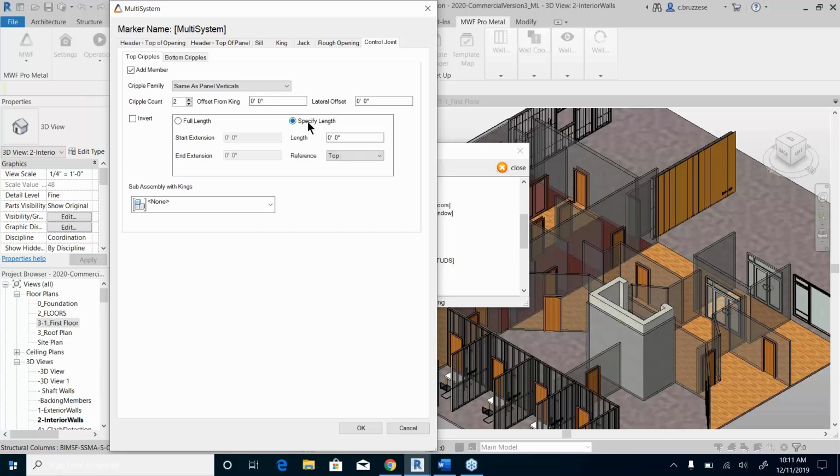So one of the options as well, you can specify the length if need be in reference to the top or bottom of the cripple member. So if you do want it to come in short, change the cutback slightly, you can always specify length. I'm just going to go the full length. It'll stay the other full lengths like my other cripples.